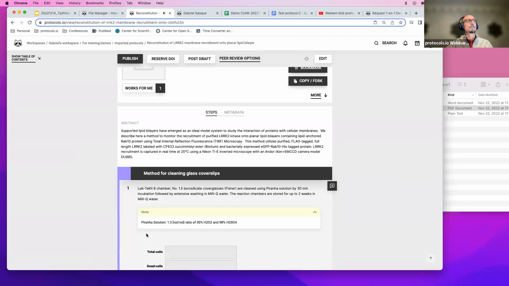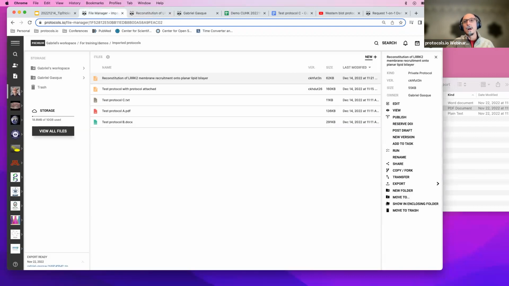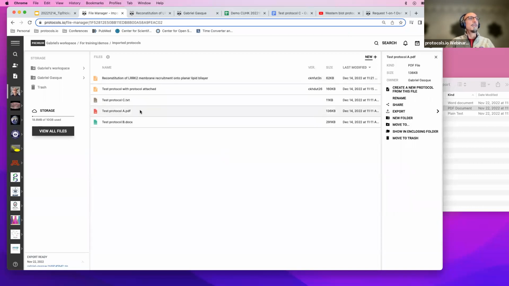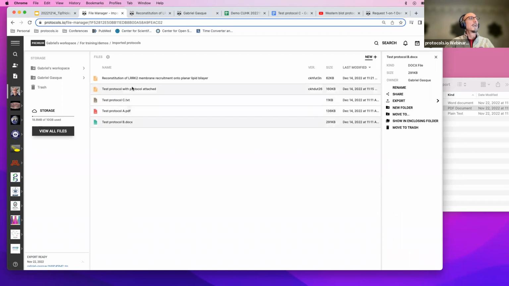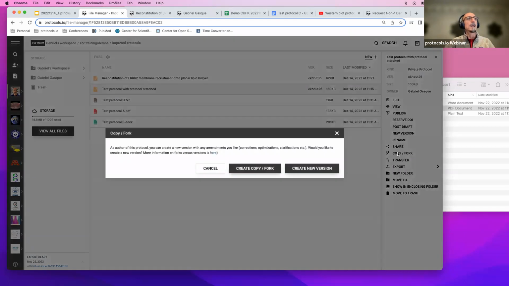Okay. Now, moving on, I would like to show some things about the file manager. So as I mentioned before, if I just have a document that is not a protocol, I cannot copy or fork it. So I cannot copy or fork a text file or PDF or a document. But if I have a protocol, I can create a copy or a fork.